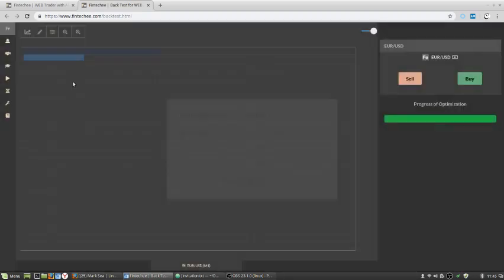Okay, so this is just an example to show how to optimize the parameters of our strategy. So don't worry about the results, we can write a new strategy to be compatible with the market movement. So no worries. Okay, so today's topic is about how to use the optimization function of the Fintechee trading platform.